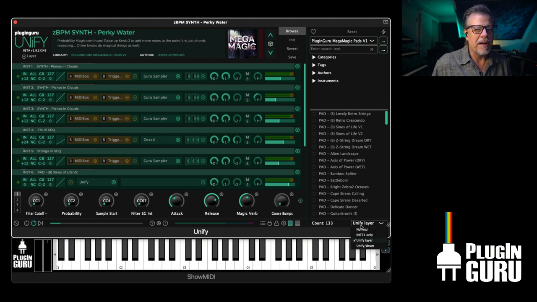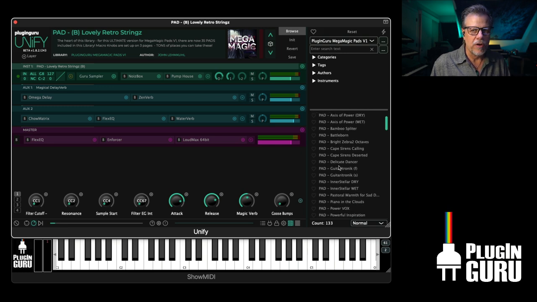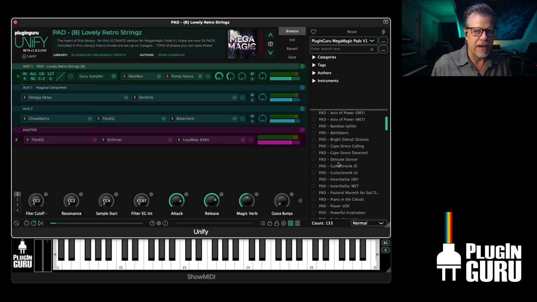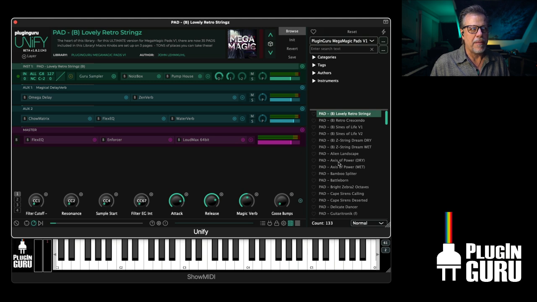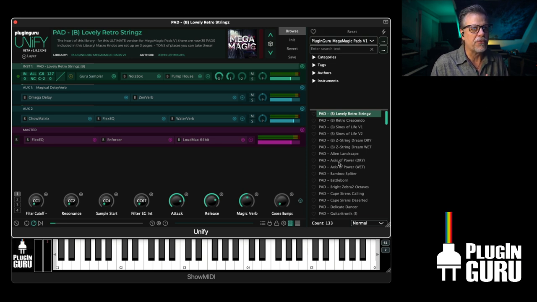So, MegaMagic Pads for Unify. You don't need anything else but this $79 plugin that we make called Unify. There's 28 pads in the original library that was released in 2015. It came out for Serum, it came out for Reason, it came out for Contact, as well as Omnisphere. This version, I think, is the most fun because you have these wonderful strings and pads and everything.